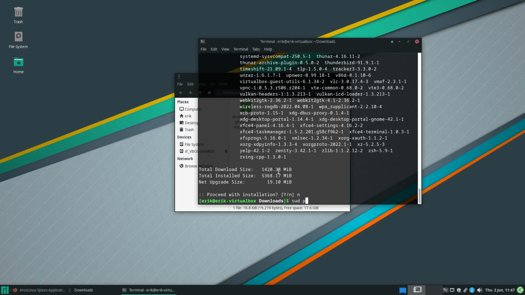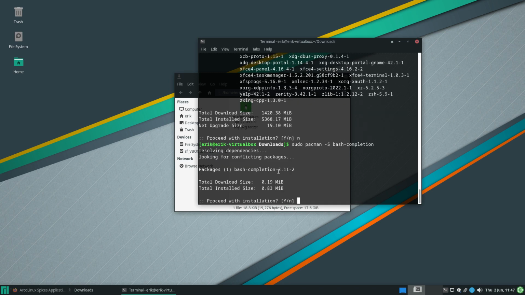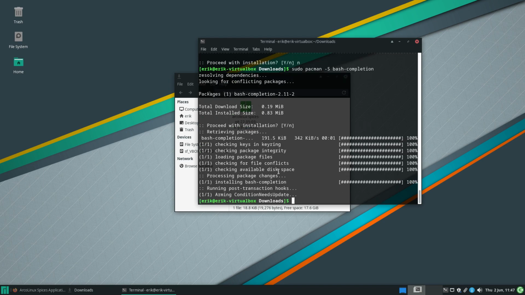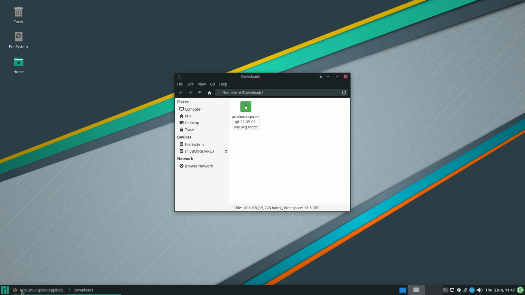That means I can do a sudo, and here's the problem with -S ArcoLinux tweak tool. Why is it not typing? Sudo pacman. No auto completion? Bash completion? Sudo pacman -S bash-completion. Oh, it's not installed. Don't like that.